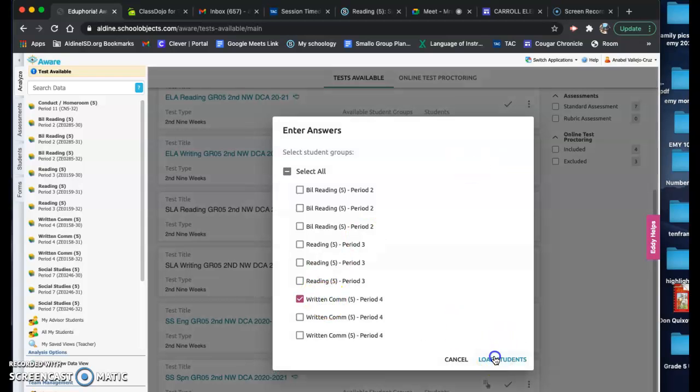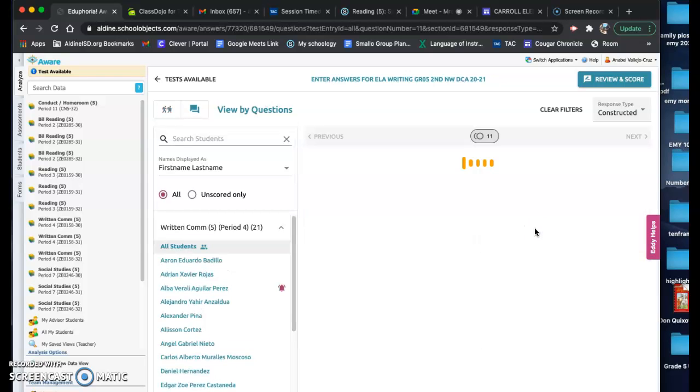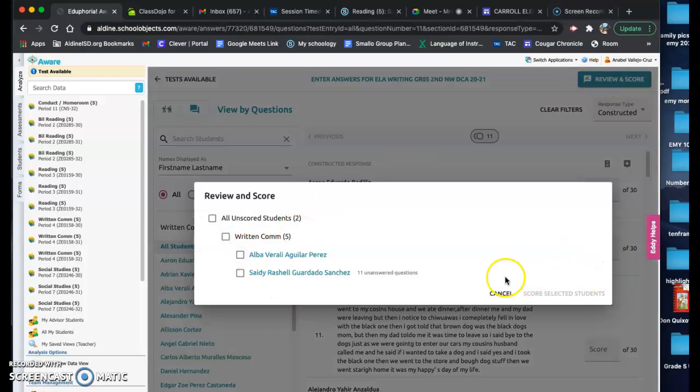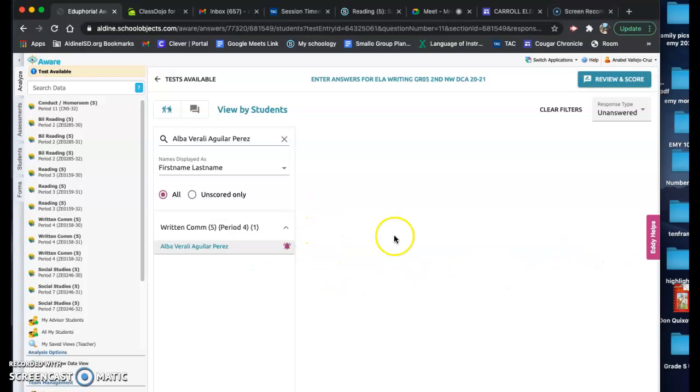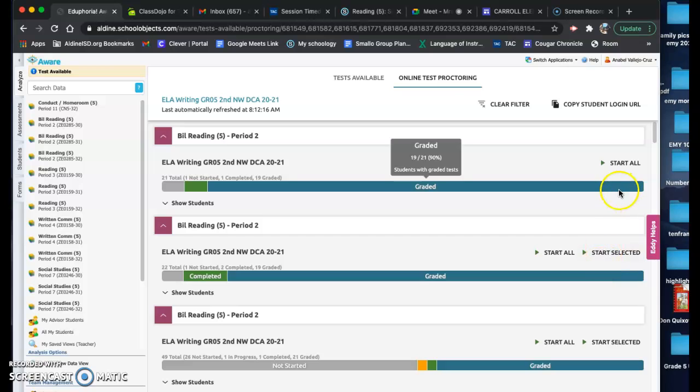So you just pick a class, and where it says score this question, you go in it and you score each kid, right? Which I've already done. Then you go to review and score, and you just make sure that you've scored everybody. Once you have scored everybody, you have to go in and stop the test.